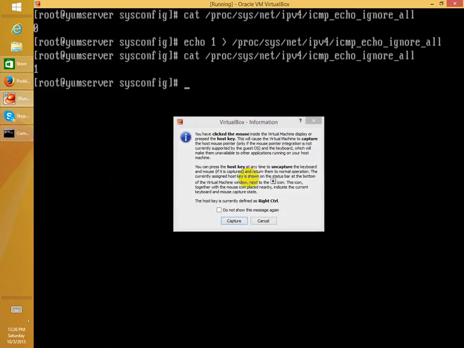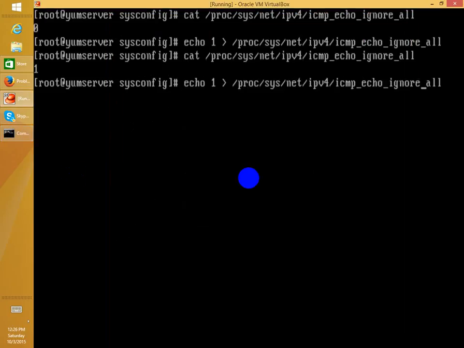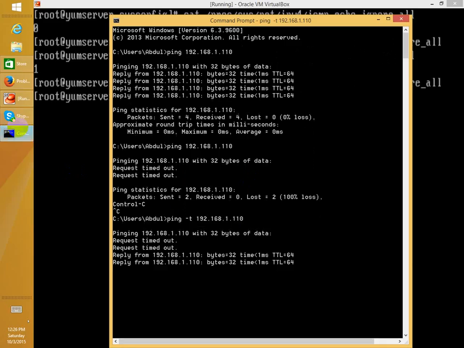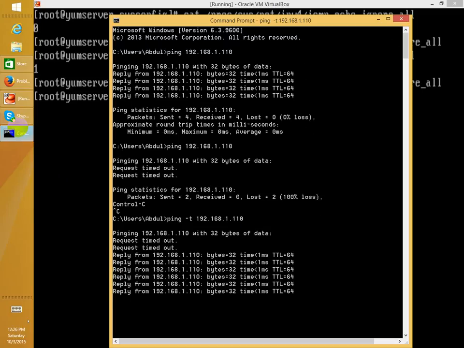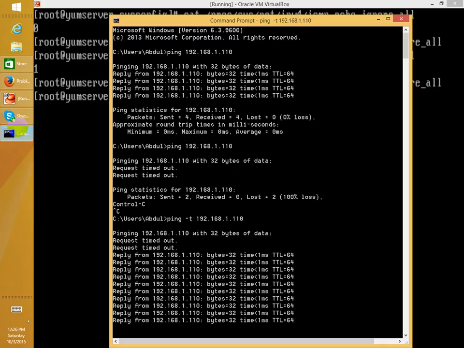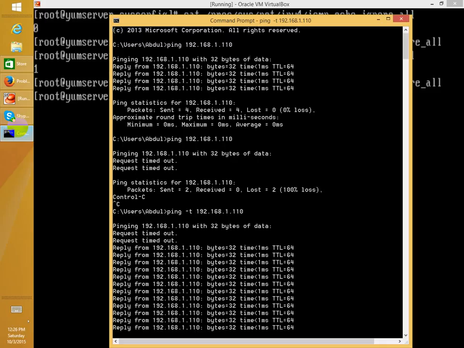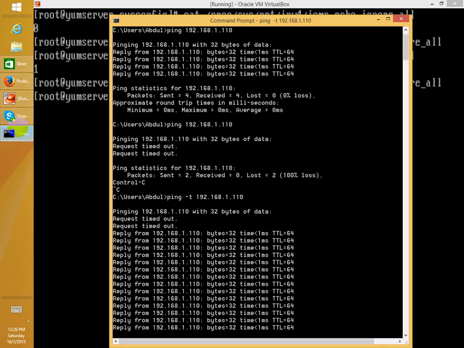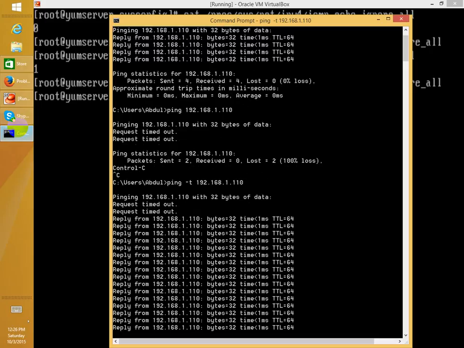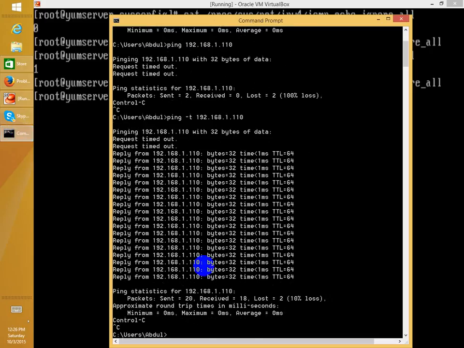Then I will change it back to 0. As soon as I do, it responds. Okay? So ICMP on the network layer is now responding, right? Usually, in general, servers have it enabled.